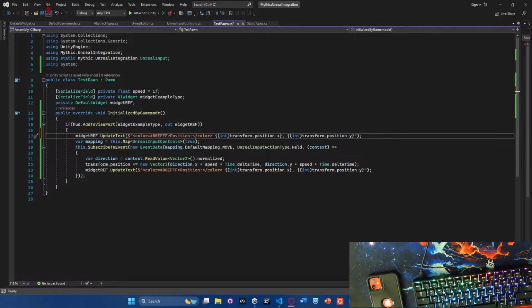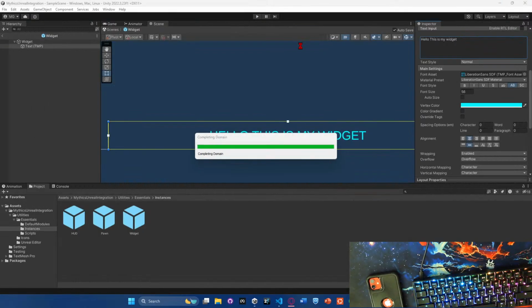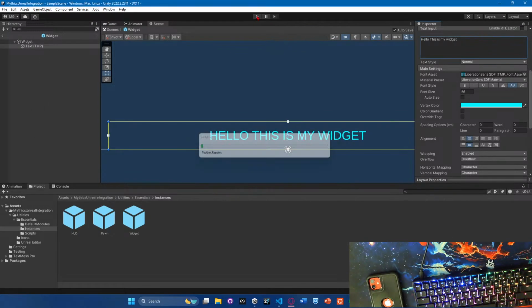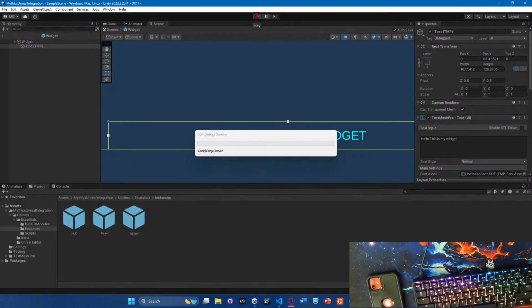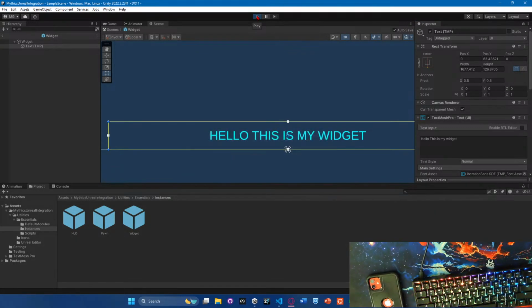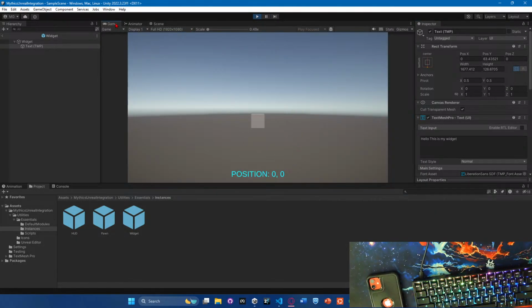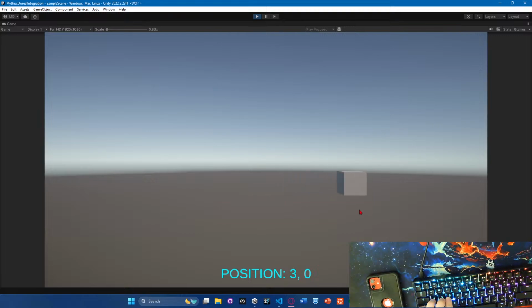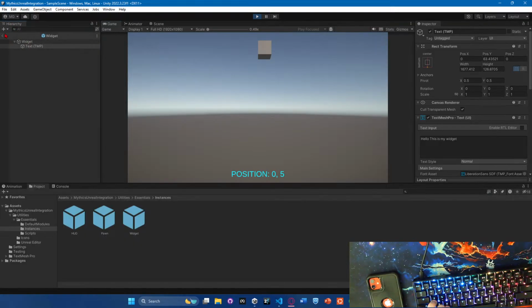By default, it should just say 0, 0 right off the bat. Yeah, position 0, 0. I move it, and then on the int value, the closer it gets. And there we go. We have a nice little way to see where we're at. And you'll see it is accurate to our position.